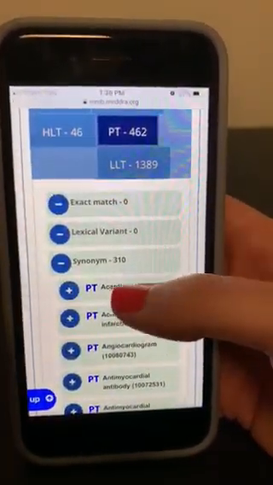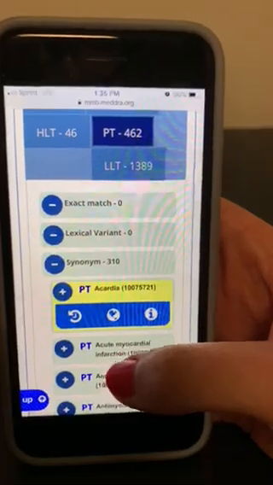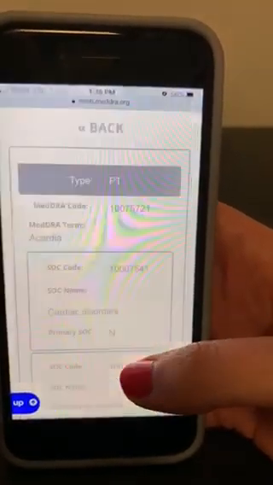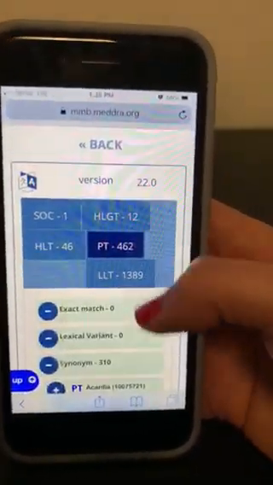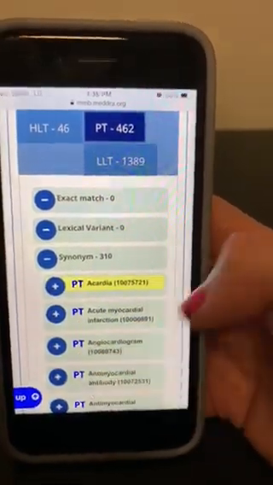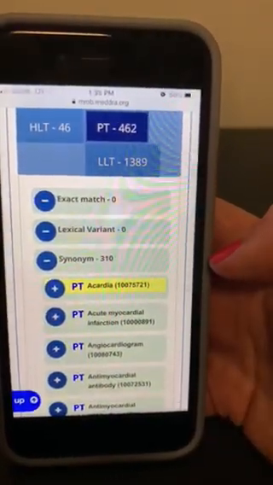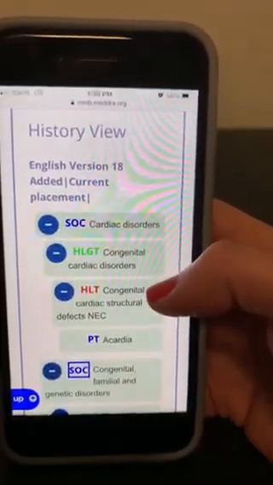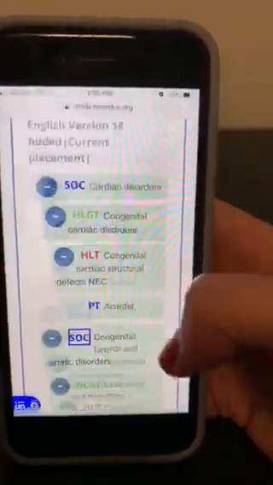I'm going to select the first PT and show you the three functions. The option on the right will give you more information about the term. The option on the left will give you the MedDRA term history. Here we can see that this term was added in version 18.